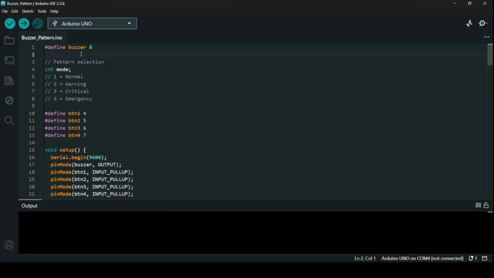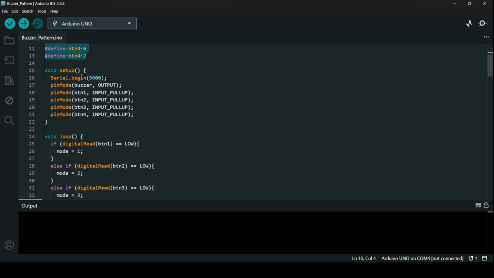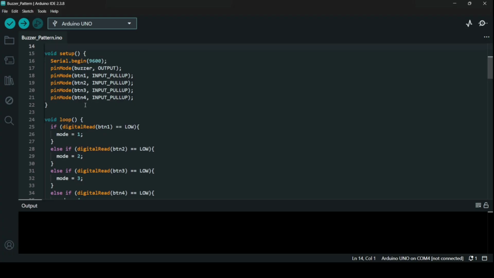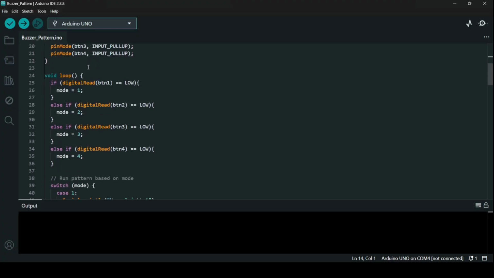Now let's have a look at the program which is creating the problem. So here we have defined the buzzer, and this is the mode variable which can take 4 values: 1 for normal alert, 2 for warning alert, 3 for critical, and 4 for emergency. And these are the 4 button variables. And in the setup function, all the buttons are defined with the input pull-up mode, and buzzer is defined with the output mode.